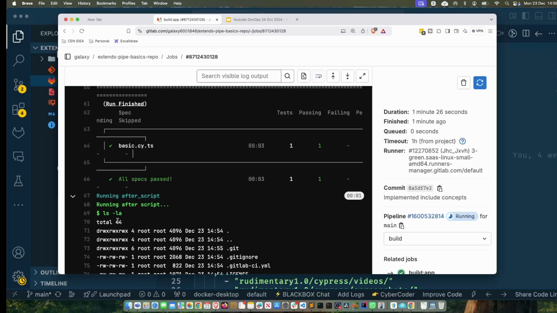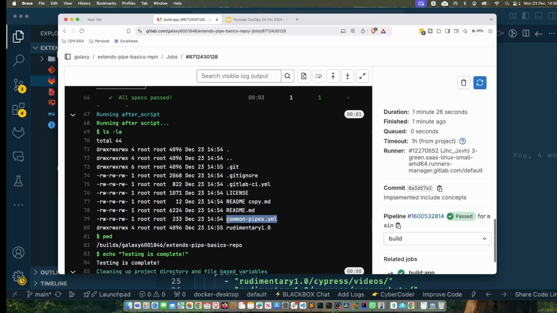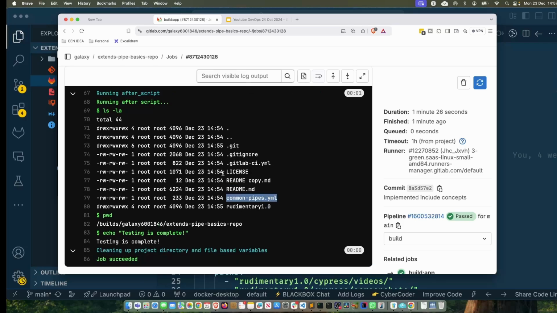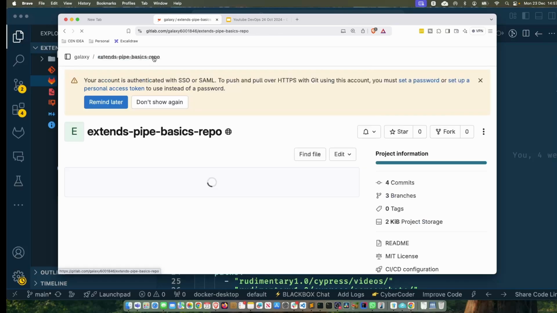So what did we say? We said list out the directory where we are. So it's just going to list it out. You can see the common-pipes YAML is actually running, and then the job finishes smoothly. If anything is failing, it wouldn't have anything to do with the pipeline itself. It would be something else failing, but this is how include works.